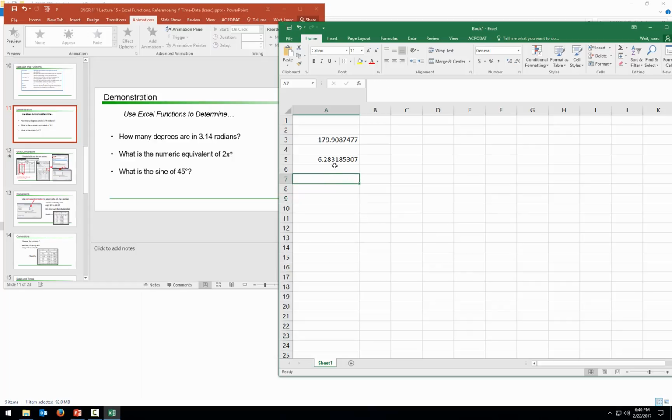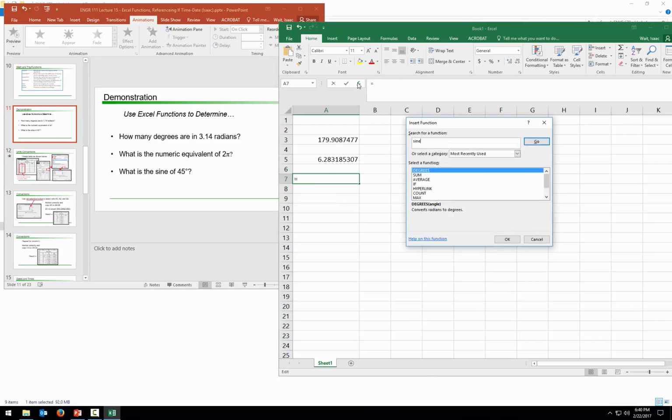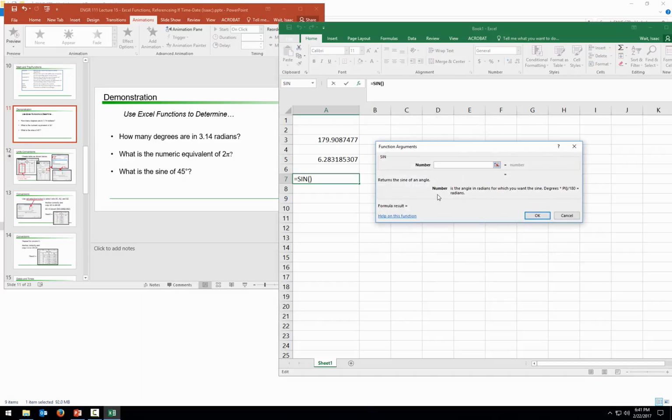Let's investigate by clicking this insert function thing, and then let's type in sine and go. It says, okay, for the sine function, returns the sine of an angle. All right, well, that's what we did before. Let's see maybe what we would have missed. The number is the angle in radians for which you want the sine.